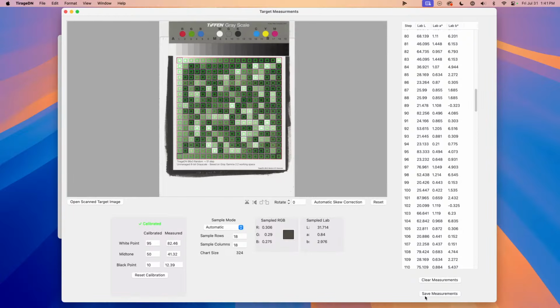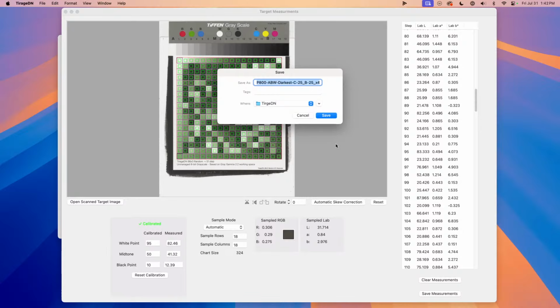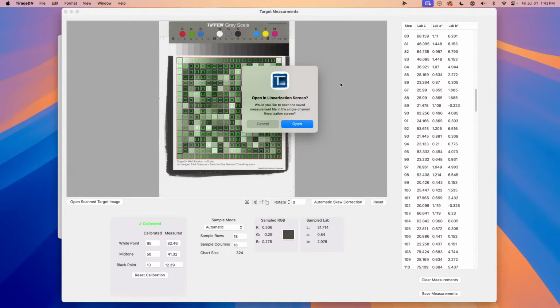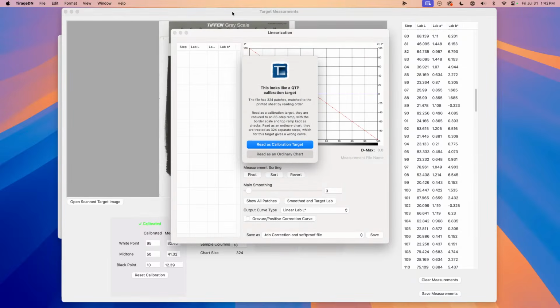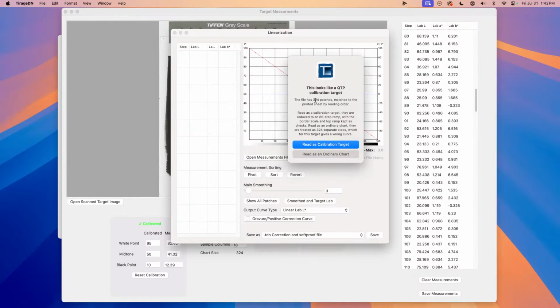So we hit save. It gives you the SMT, for scanner measurement tool. I'm going to say V2 and save it. And it automatically asks if you want to open the linearization screen. Yes, please. So it's going to give you some text here. It says it has 324 patches because that's including the 51 steps around it and the 16 steps at the top. So you always want to read this as a calibration target.